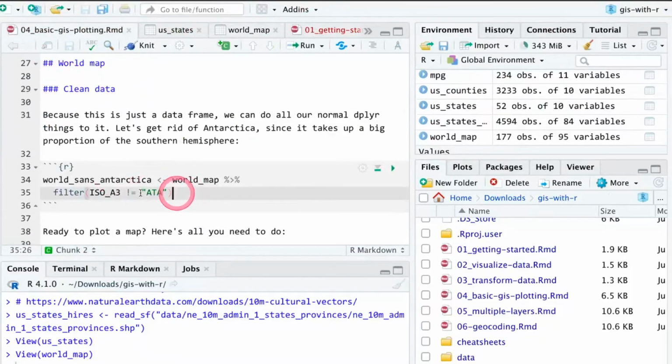So notice this first chunk of code here. We're going to make a new data set called world_sans_antarctica to be able to get rid of Antarctica. So we're going to take that world map data set. Notice this pipe, so that we read that as "and then." So we're going to take world map and then filter it so that the ISO column, which is the abbreviation column, is not equal, so that's the not equal to ATA, which is the abbreviation for Antarctica.